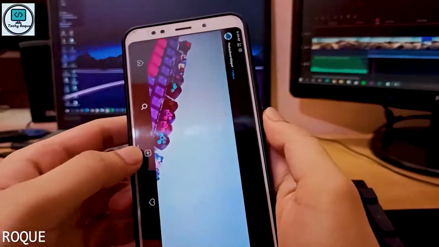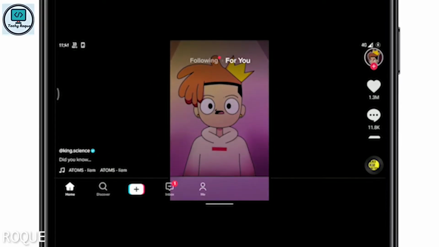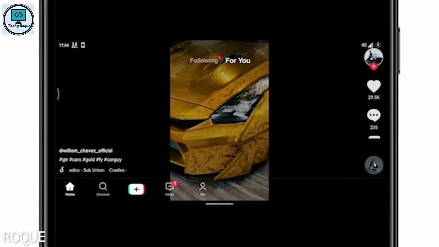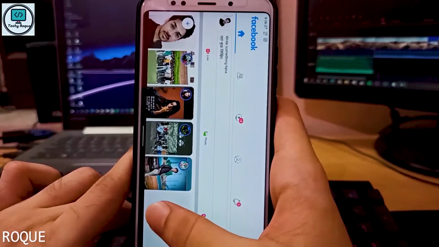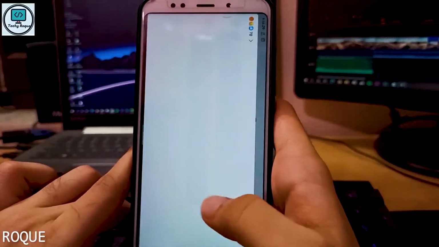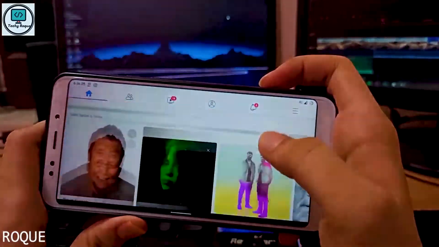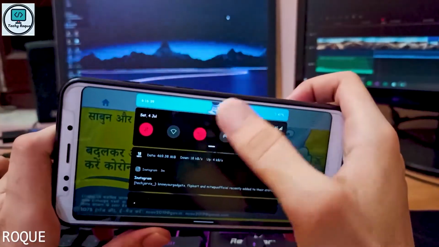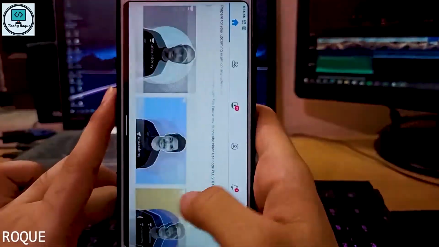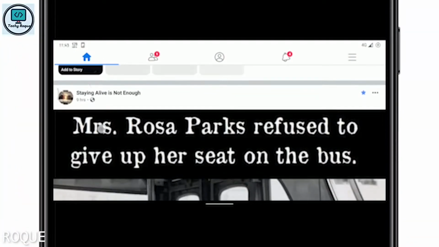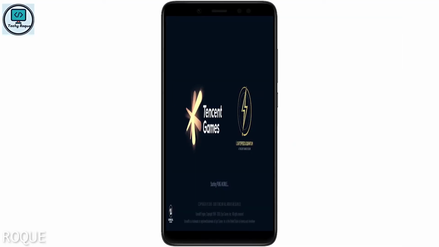And for closing these settings, you need to watch the end. So you can see TikTok in landscape mode, Facebook in landscape mode. Maybe Facebook supports landscape mode by default, I don't know, but I'm using force rotation to rotate the Facebook app. So yeah, that's it. Screen recording, you can see, and PUBG in portrait mode.